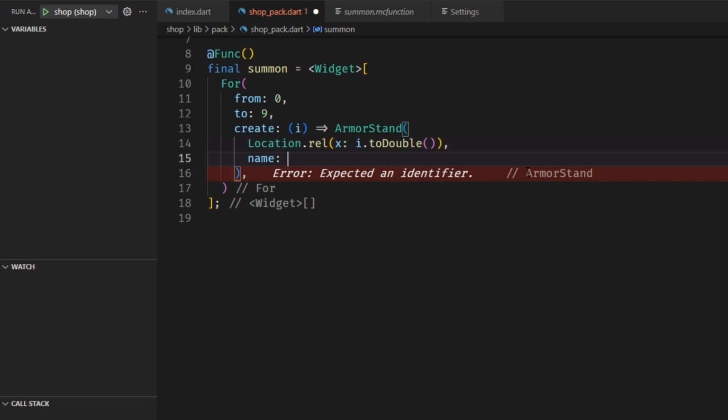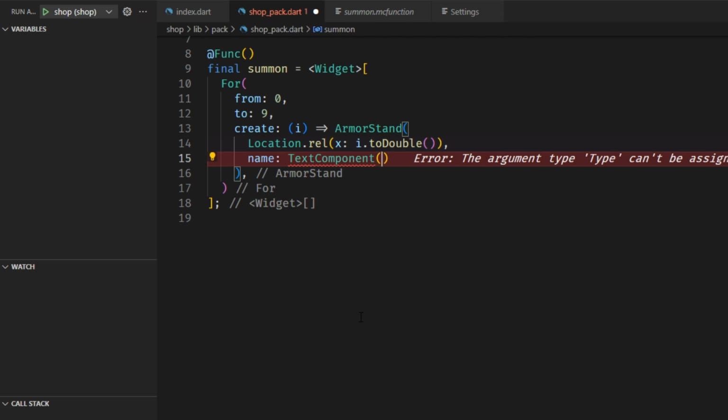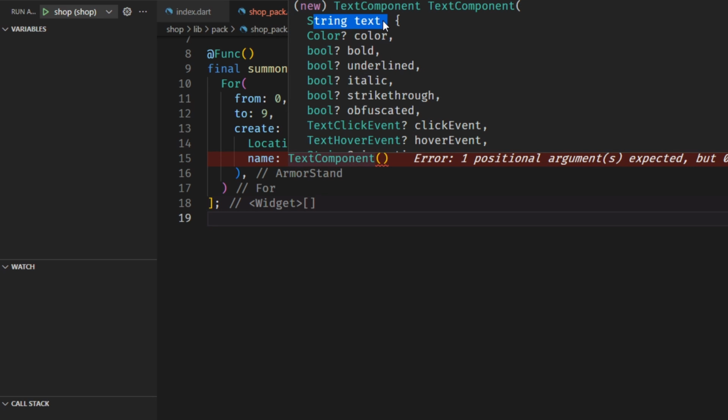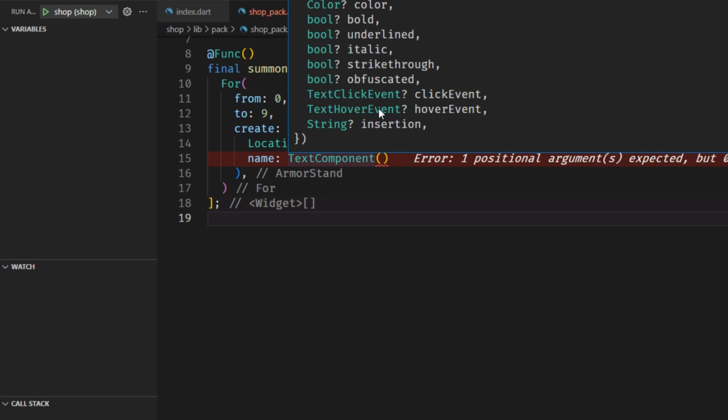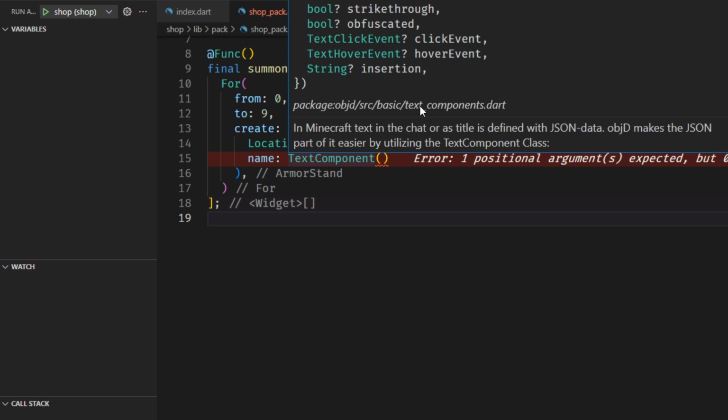This is also a bit tricky in usual functions. There you always have these JSON things. But here you can just say text component and then simply the text you want. You can also see here there are multiple other properties that you can all use in your text components. Set the color, for example. And this is pretty easy with this hover documentation here.